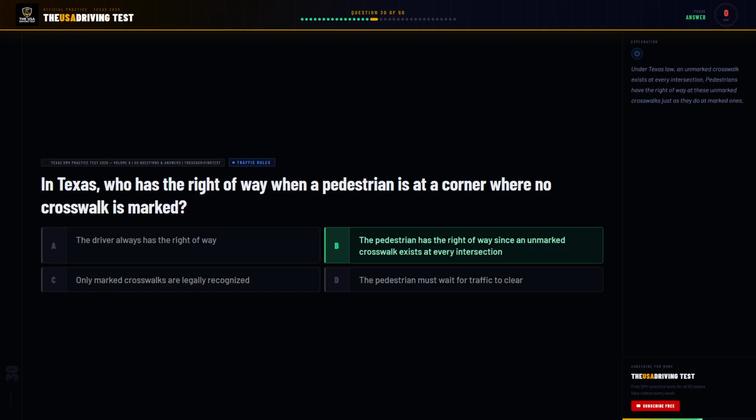The correct answer is B. The pedestrian has the right of way since an unmarked crosswalk exists at every intersection. Under Texas law, an unmarked crosswalk exists at every intersection. Pedestrians have the right of way at these unmarked crosswalks just as they do at marked ones.